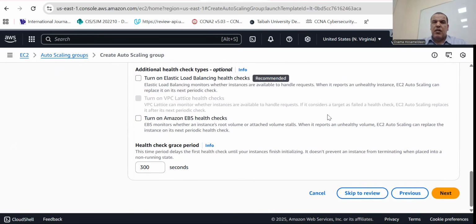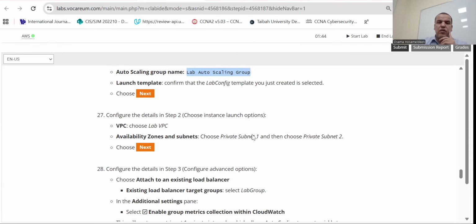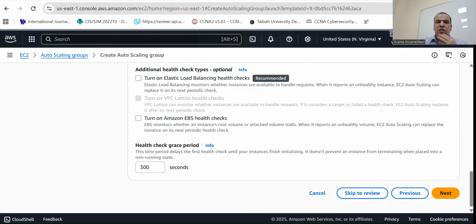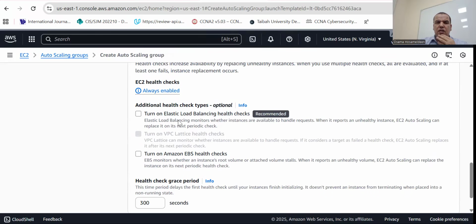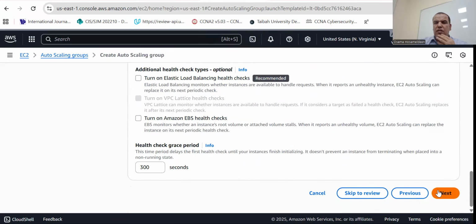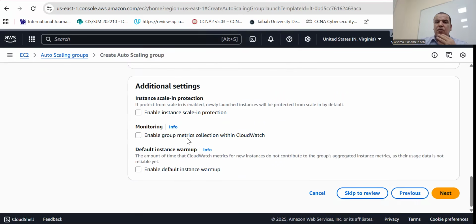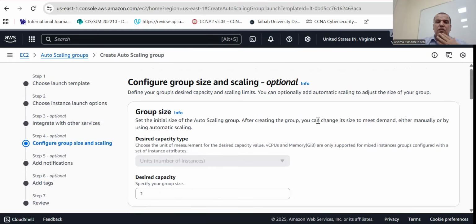Okay. Let me check because as I told you, if I forgot just a single step, it will not work. So VPC availability zone selected, attached to existing, additional settings. It is not here, I think. Turn on elastic load balancer. No, I think it is the next step. If you go to the next step, it's here: enable group metric collection with CloudWatch. Okay, it's not in the same place as the lab instructions, but it is in a different location.